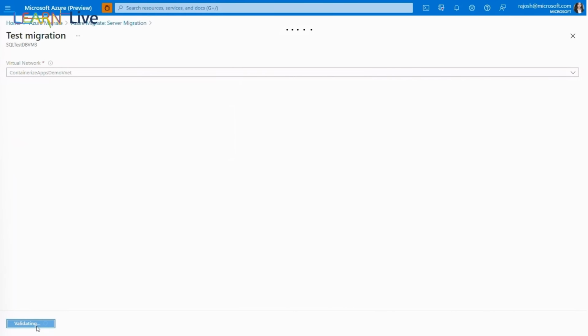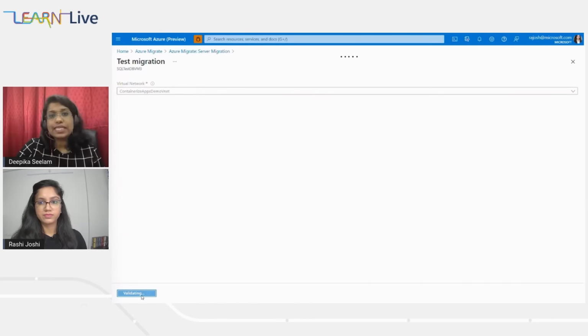You don't want the virtual network to connect to your Azure Active Directory or back to your on-prem environment and cause unintended impact. So it's a very crucial decision. You want to do all your tests in an isolated environment and make sure that it's not causing any sort of unintended impact. I'll trigger the test migration job.